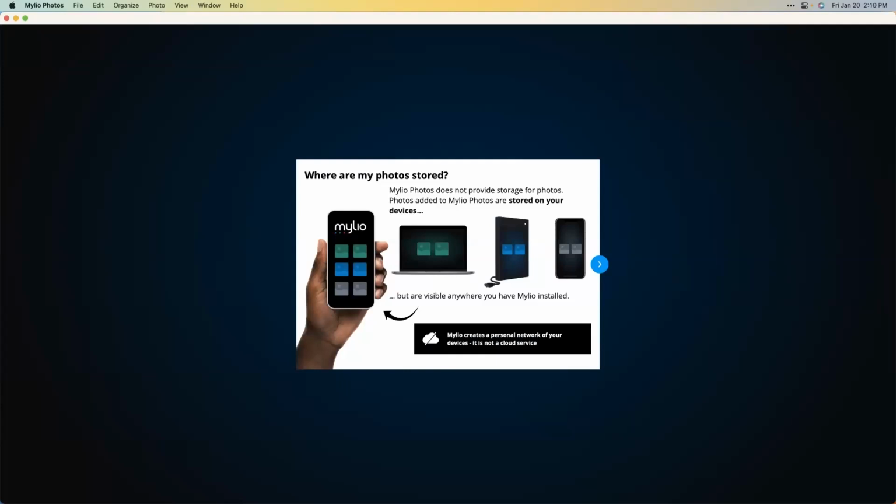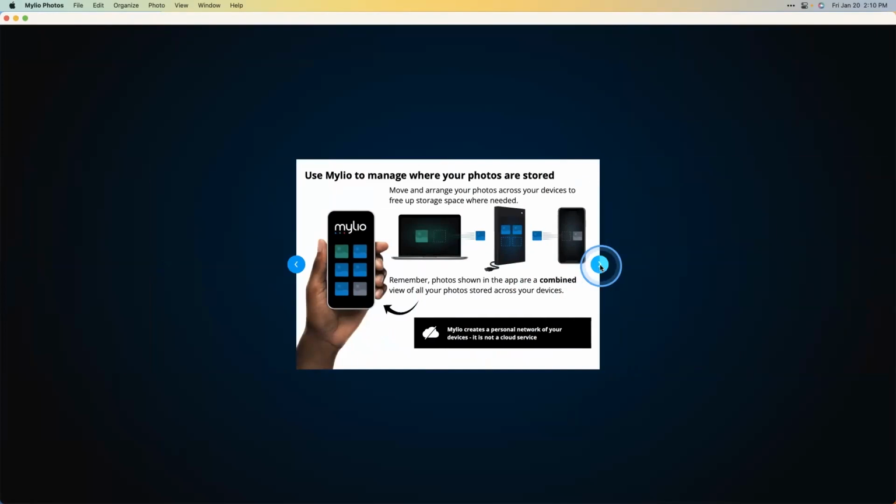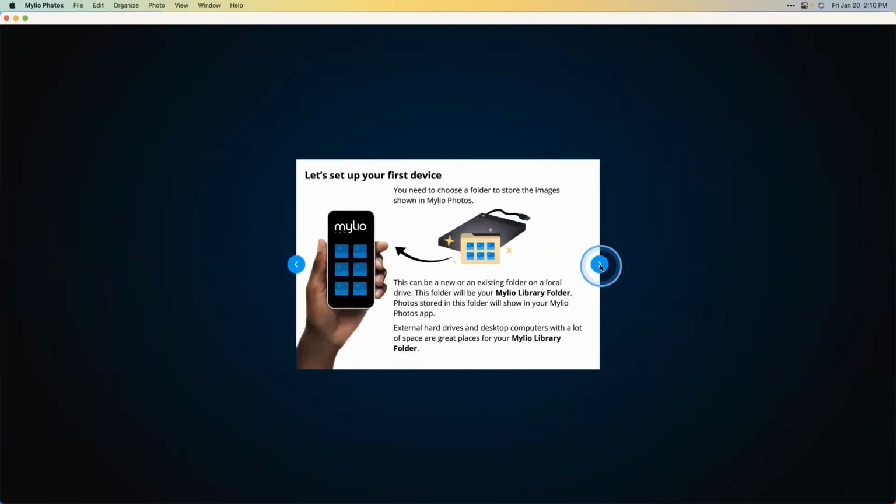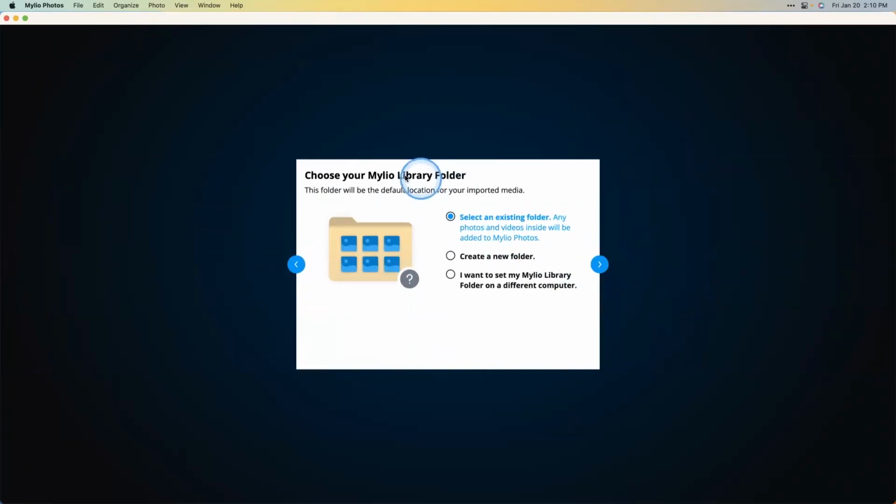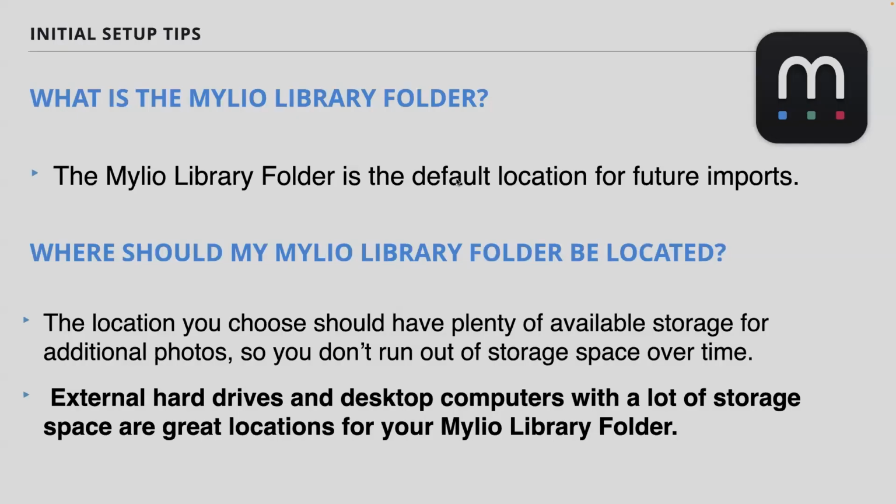You're going to have to tell Mylio where your photos are stored and set up what we call the Mylio library folder. So I'm going to click through these screens fairly fast and get to the point where we have to make a decision. But I want to talk a little bit about the Mylio library folder and the implications. So let me go ahead and get here to the point where we have to choose our Mylio library folder. And I'm going to jump back to the presentation here for a second and talk about this.